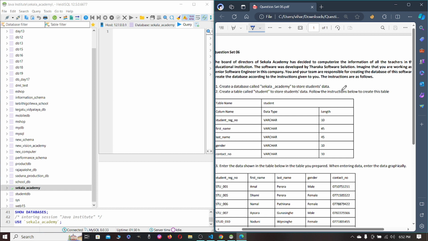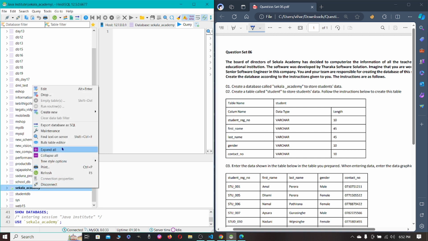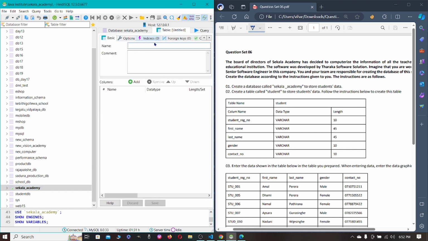Follow the instructions below to create this table. So let's create our student table. Firstly we have to right click the database and let's give the name student.